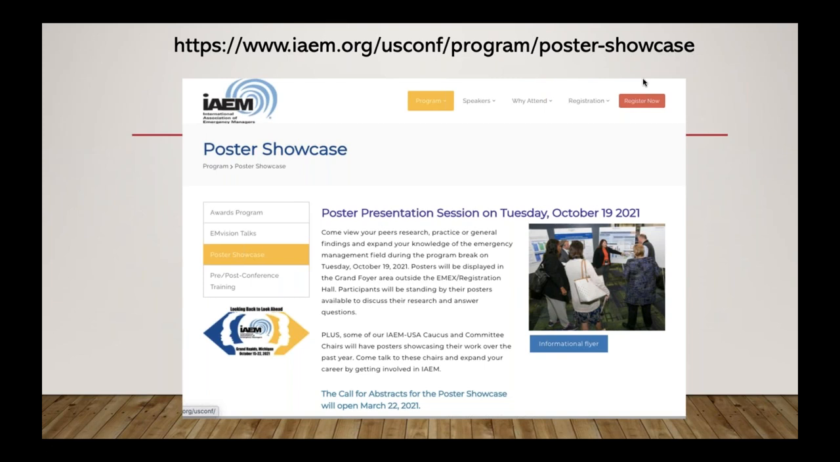Participants chosen to display their posters will receive certificates of participation that document credit towards the IAEM certification program under professional contribution category F, speaking. As a reminder, the poster showcase call for speakers will open next week on Monday. That's March 22nd, and we encourage all of you to submit.